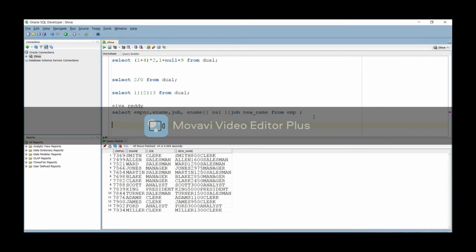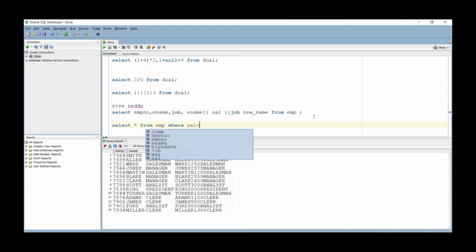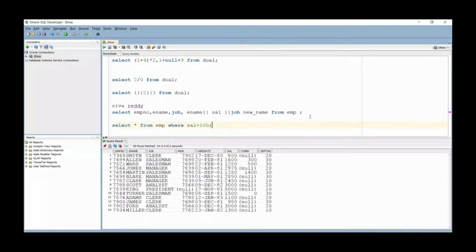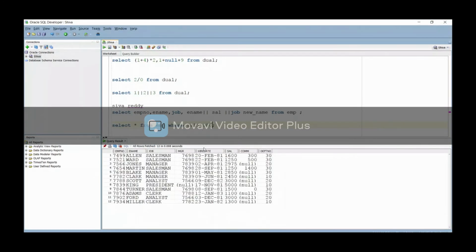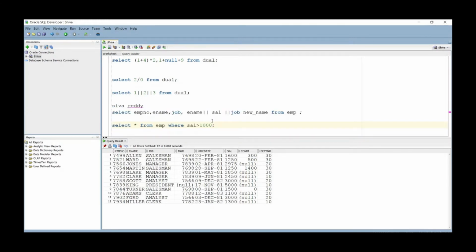These are all comparison operators. Simply select star from EMP where salary greater than 1000. So who is earning greater than 1000? I need all those employees, so I return them. You compare the salary with all of them. This 1000 is going to be compared with each and every salary, and you are providing the result. So comparing is happening, right?